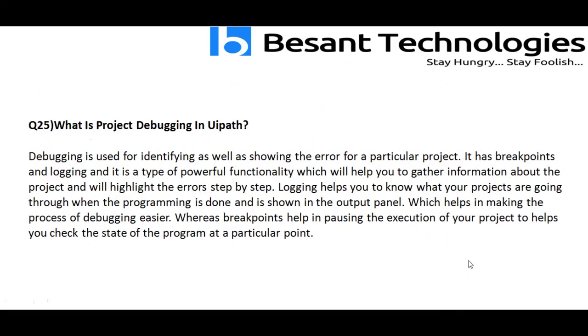And our last question is, what is debugging in UiPath? Debugging is used to identify errors in your project. So you have two options, breakpoints and slow step. Breakpoints is used to stop the execution and execute step by step, highlighting each activity. If you have set a breakpoint for a single activity, it will stop the execution there, and it will execute each and every activity step by step, highlighting the activity.